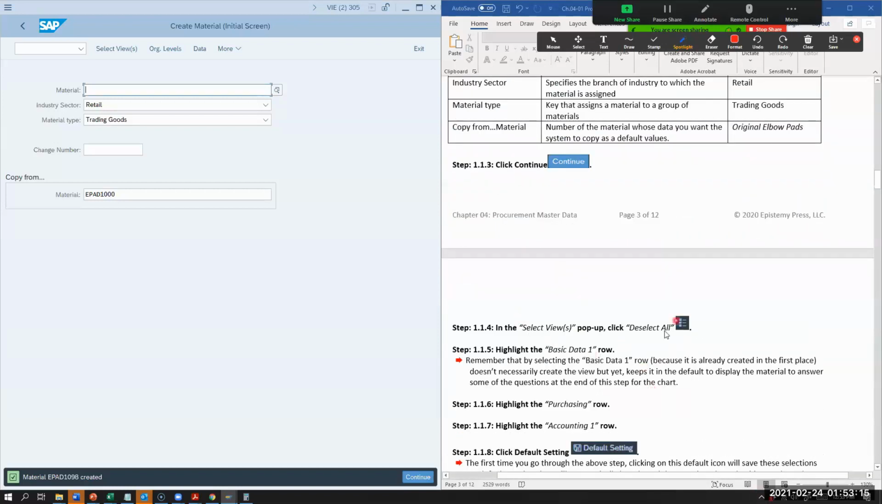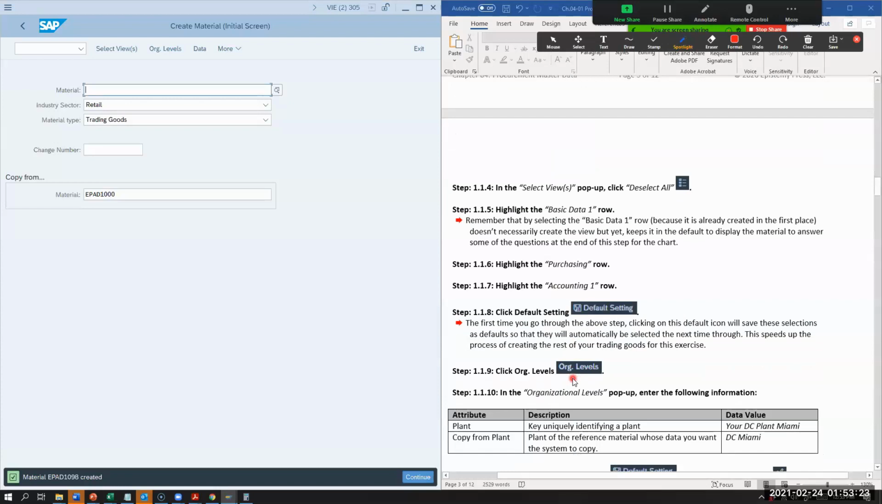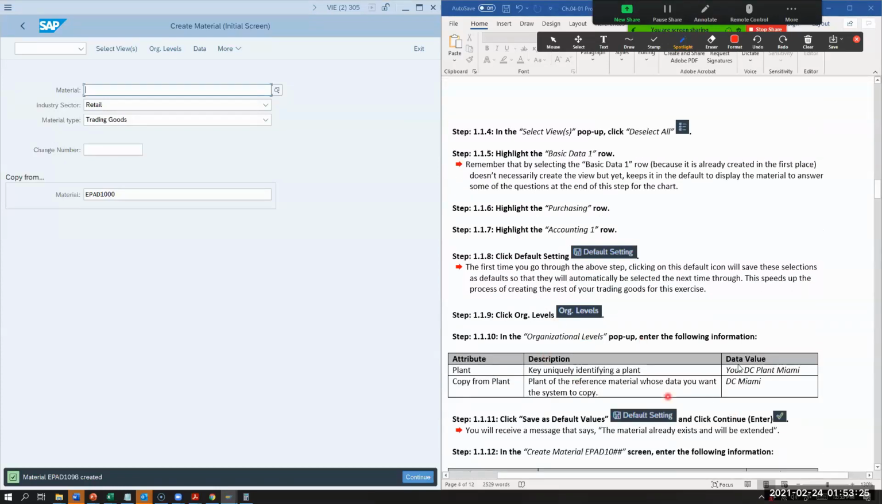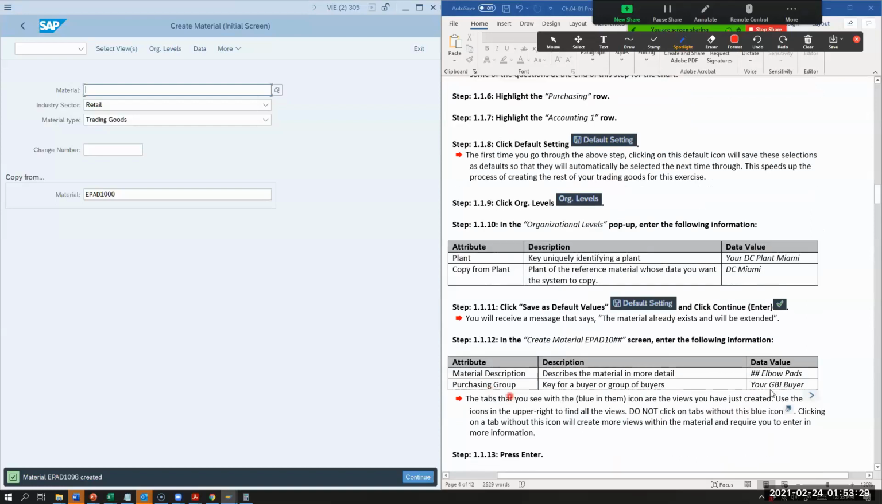Do I need to deselect everything? No, because I'm sure that basic data 1, purchasing and accounting is already set up for me. I'm just going to double check it. I'm going to double check my organizational levels, and I'm going to make sure that copy from is there. And then I'm going to get into my stuff. So we're going to do that in a minute.